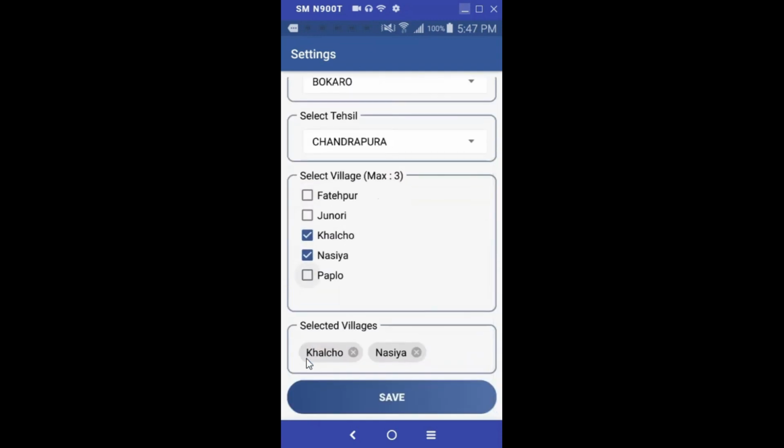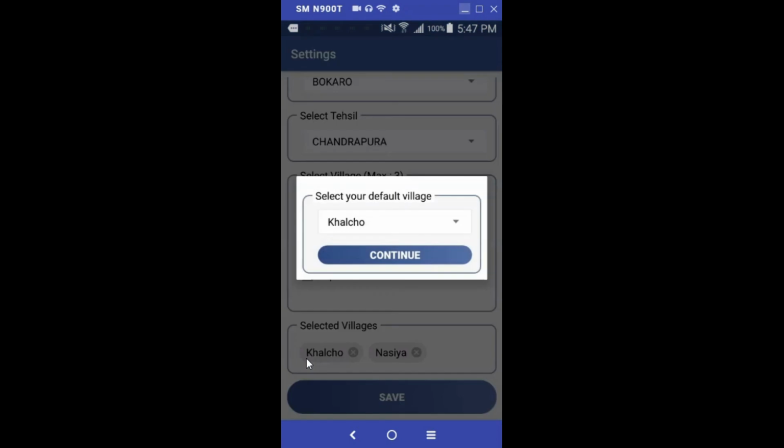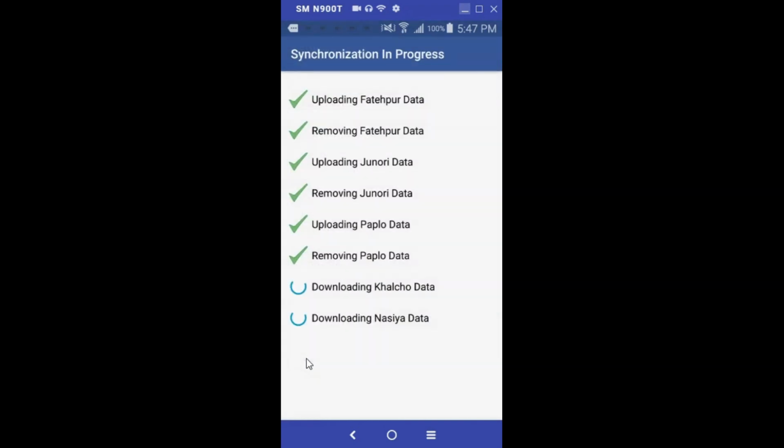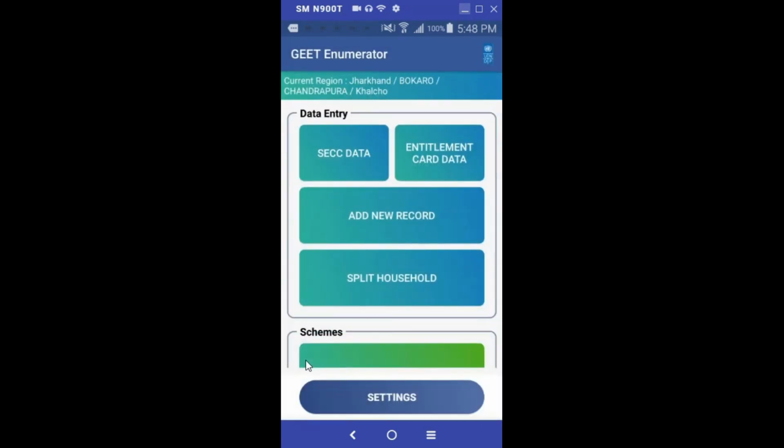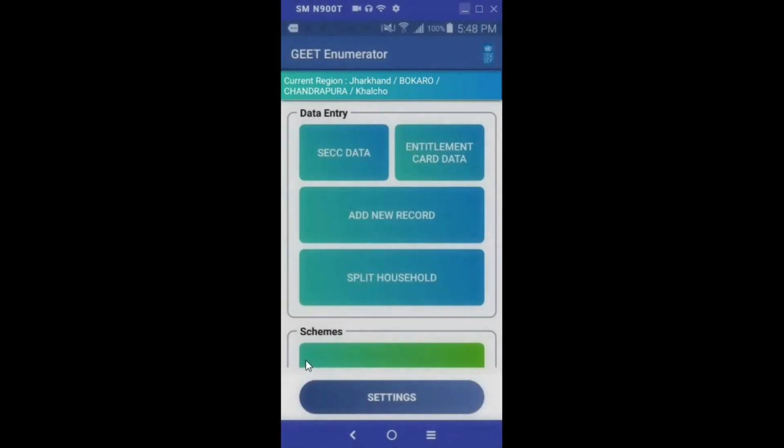And after scrolling down, I'll have the ability to save these 2 villages. I'm selecting Culture as my default village, and upon clicking continue, all the data related to this particular village will be downloaded on my mobile for me. Again, in order to change the region, it is mandatory to have an internet connection on your mobile phone. The download of data will take a couple of minutes. Upon clicking on the Continue button, we will be able to see that Culture Village has been updated for us. Now we can perform data entry for Culture Village.